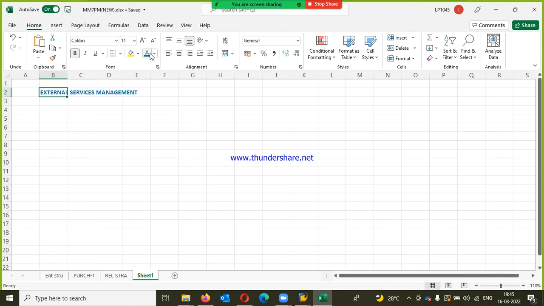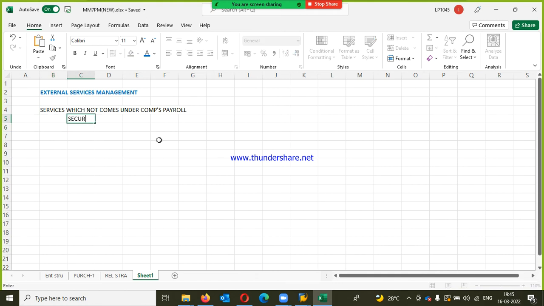So here what we are going to do is purchase services instead of material. So what kind of services? Services which do not come under the company's payroll. For example, security services. I am looking for some security to secure my company or plant. These services do not come under our payroll.